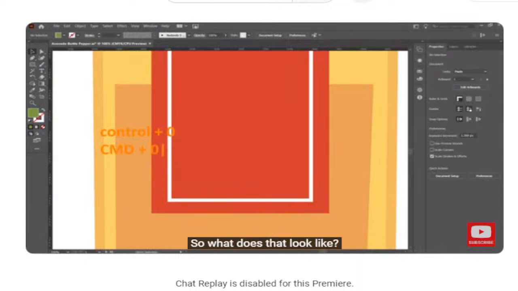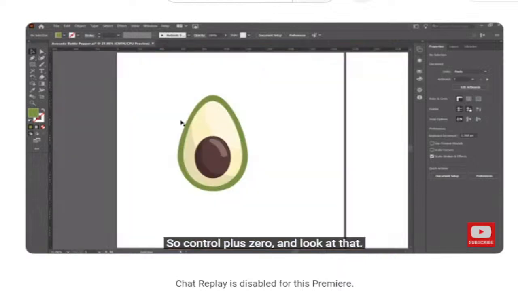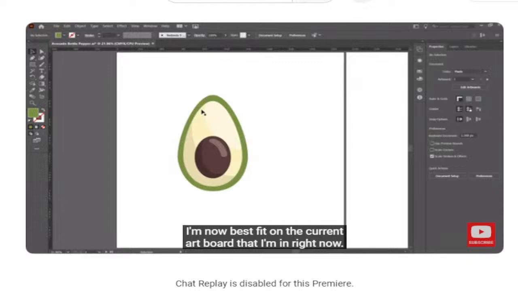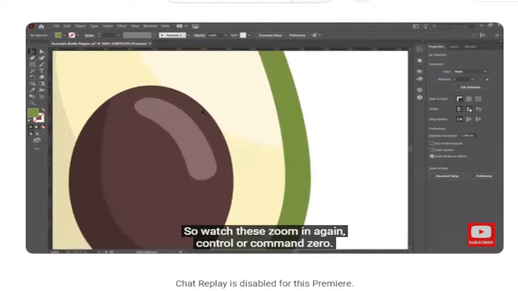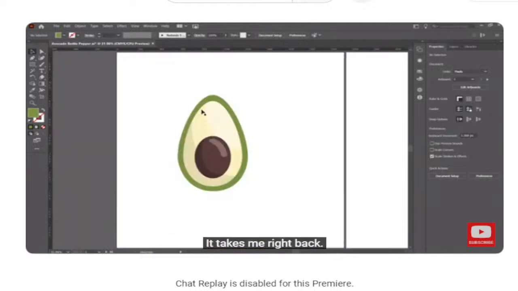So what does that look like? Let me just try that. So Control plus 0, and look at that. I'm now best fit on the current artboard that I'm in right now. Okay, so watch as I zoom in again. Control or Command 0 takes me right back.